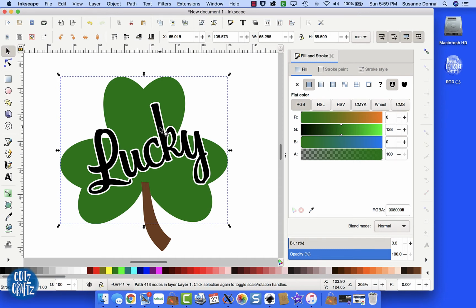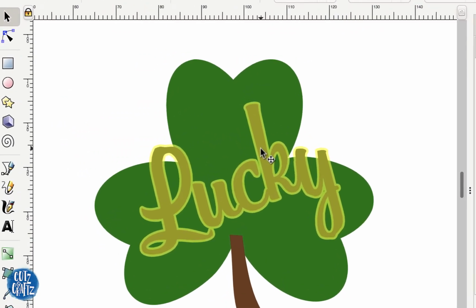Now I'm going to take it a step further. So you can either leave it like this or you can go on further. So I'm going to bring that layer back by doing Edit, Undo, or Command Z.